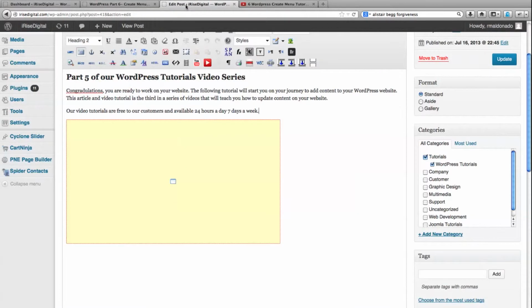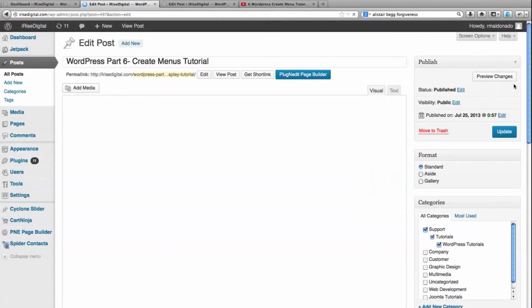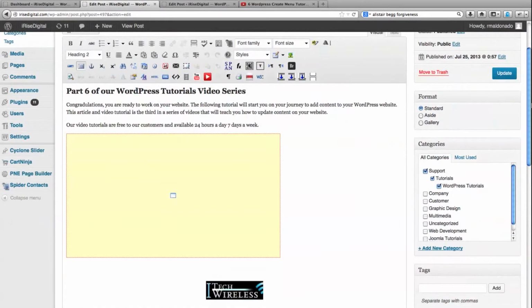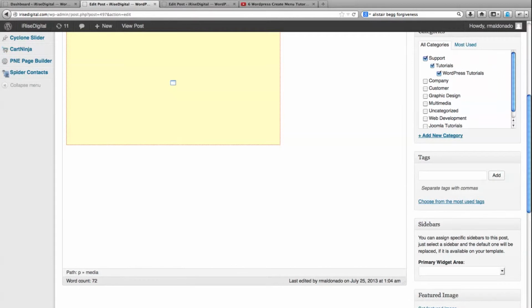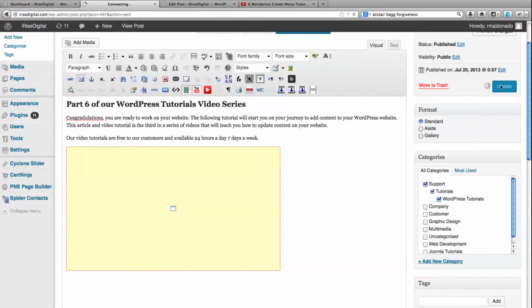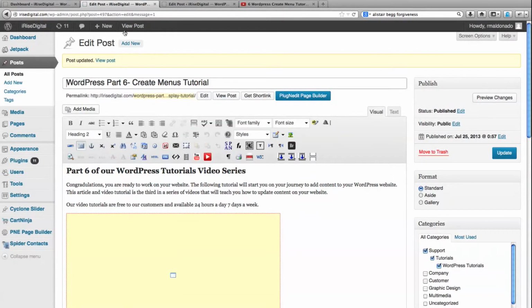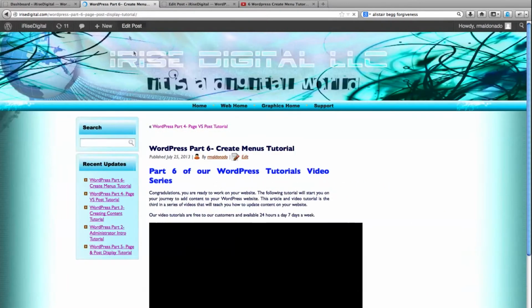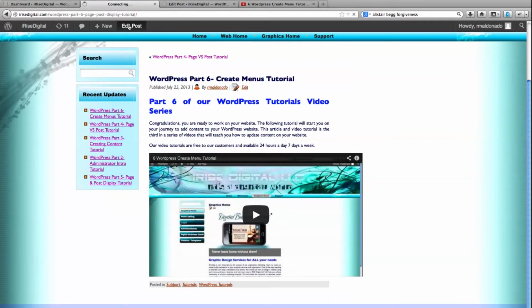I'm going to get rid of that because that really doesn't pertain to this post. Go back in. If I don't want it, all I have to do is hit delete, and now it's gone. Hit update. Okay, I can view post here. I can go to view post there as well. And now we're back on the page. Let's go back to edit post.